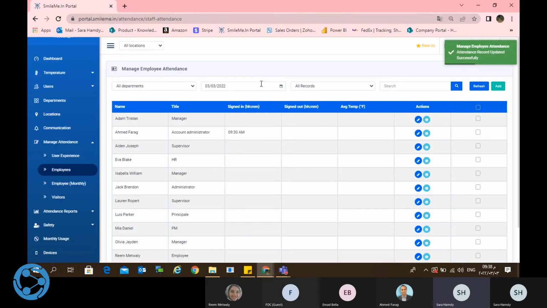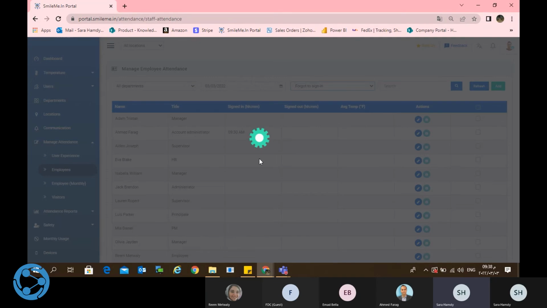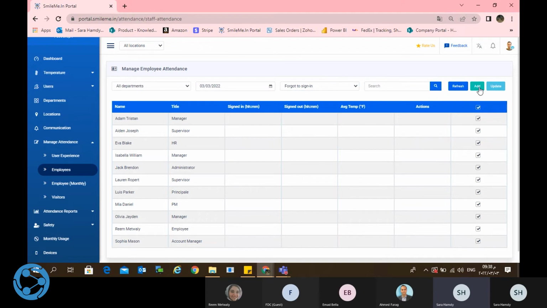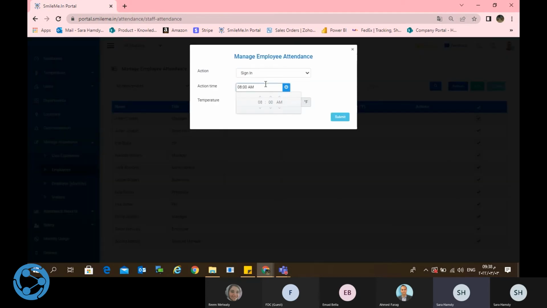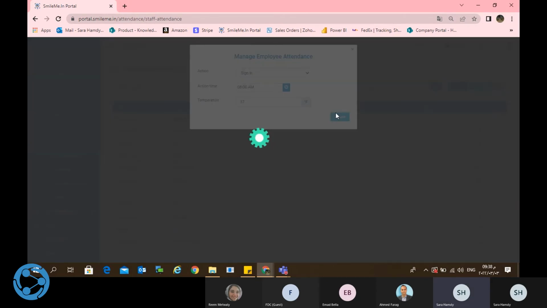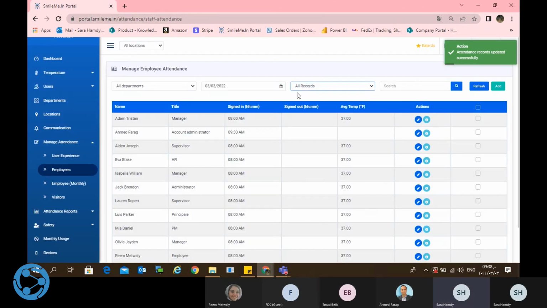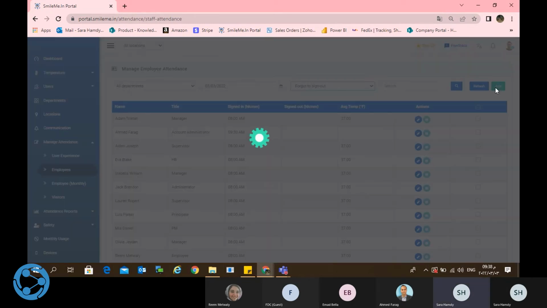Also, I can do a bulk update. I can filter the people who forgot to sign in for today. As you can see, everyone forgot to. I can highlight them all and update everyone's sign in to be, let's say, from 8, temperature was all right, and submit it. We go to all of the records, and we can see everyone's login. We can do the same thing with signing out, so let's do it while we're at it.